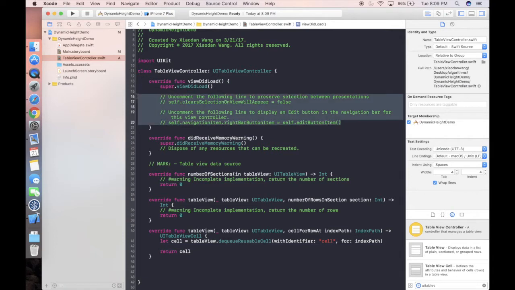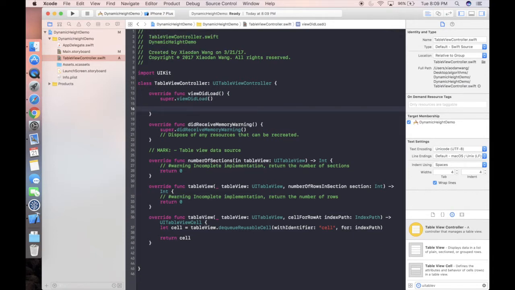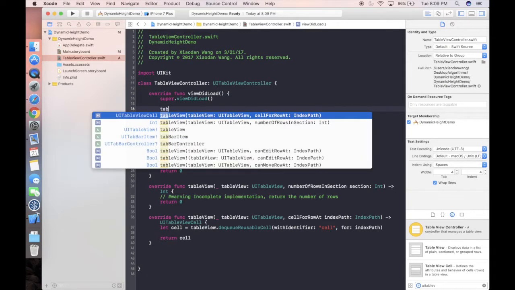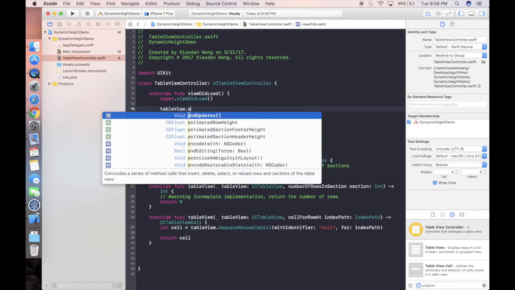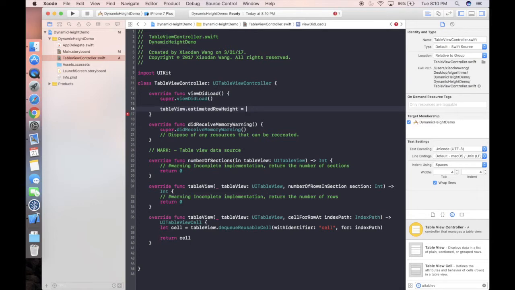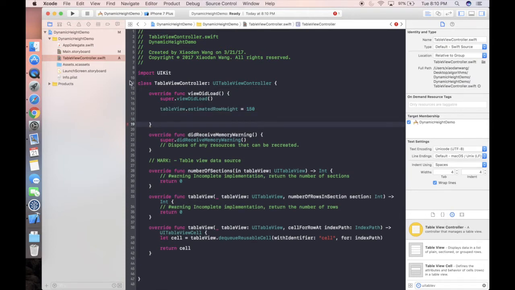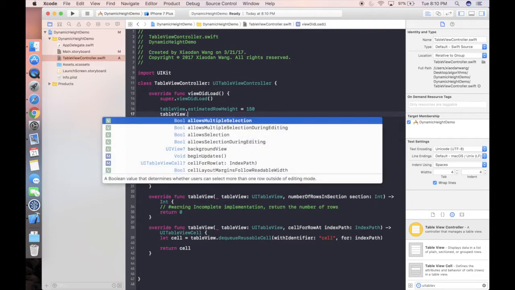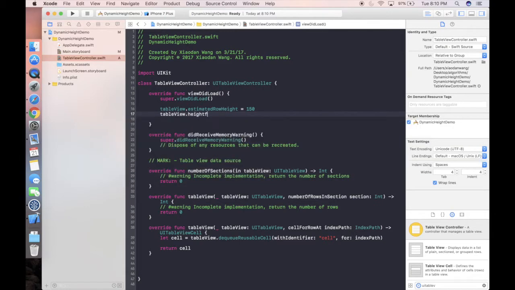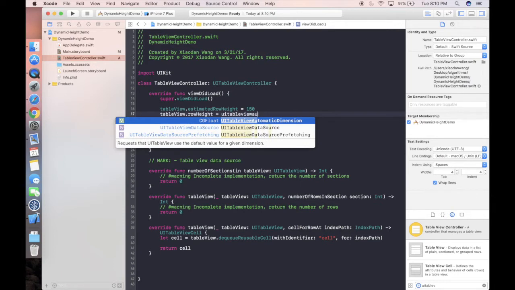Actually it's very easy to make our table view rows dynamic with dynamic height. What we're gonna do is just write a line of code, tableView.estimatedRowHeight. In this estimated row height, you are able to give any value. Let's say 150, because this is just an estimated row height, but unfortunately you have to define it, otherwise it won't work. For the next line, you need to define the cell height or row height, which will be UITableView.automaticDimension.